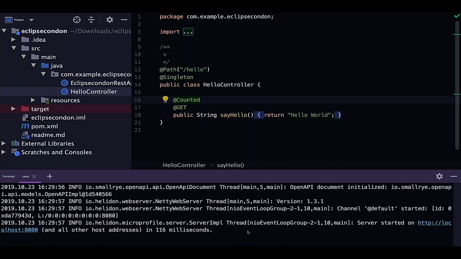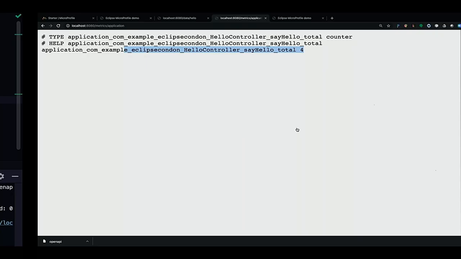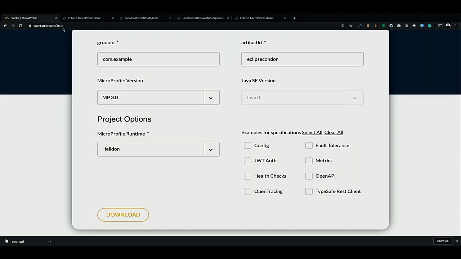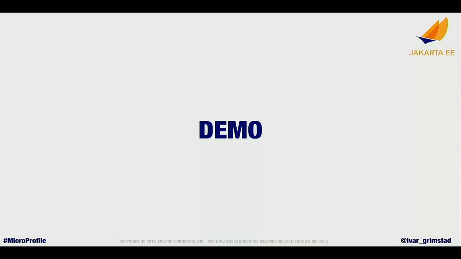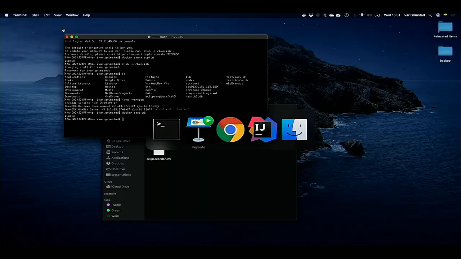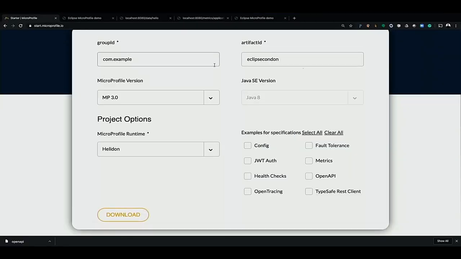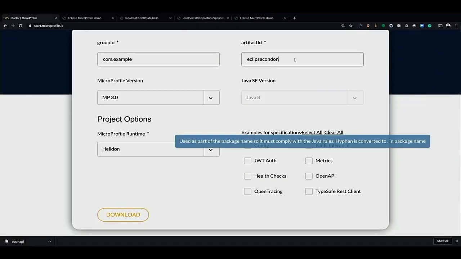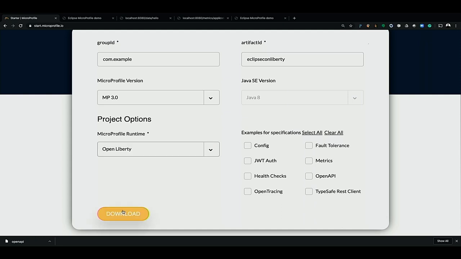So let's just leave this one running and go out here and generate a new one. Or let's look at the slides again. So what I demoed now is the metrics and the OpenAPI. Let's continue and look at the health checks. To do this, I'll generate another application also, so we can look at the other vendors. Let's call this one Liberty and choose Open Liberty, and download this one.